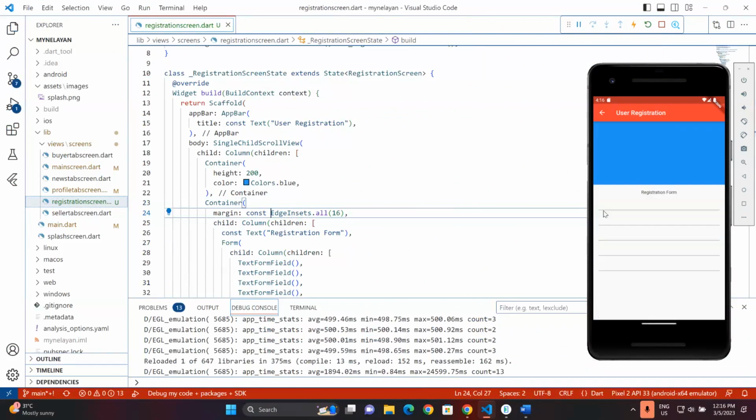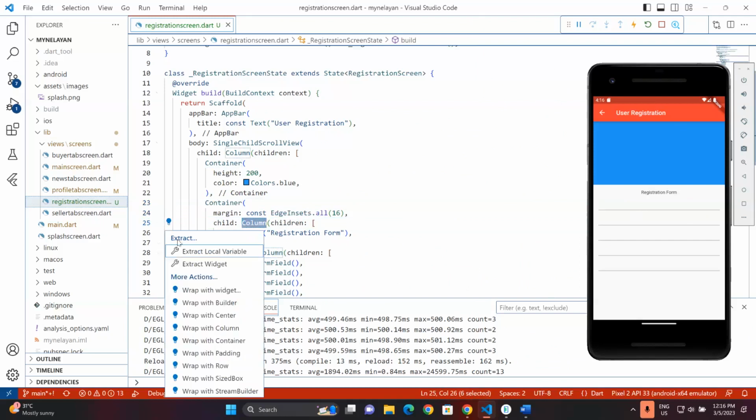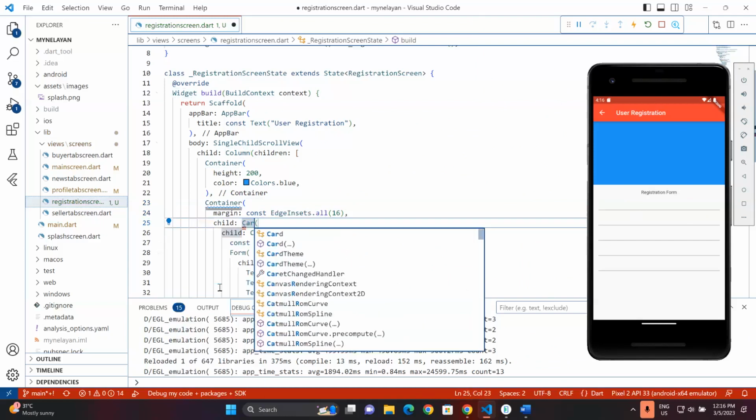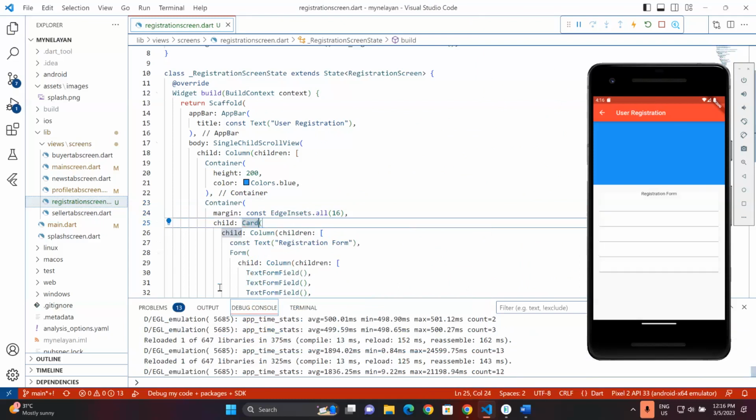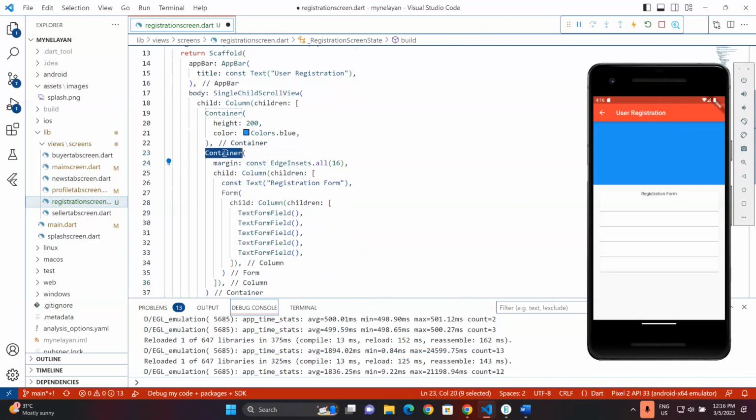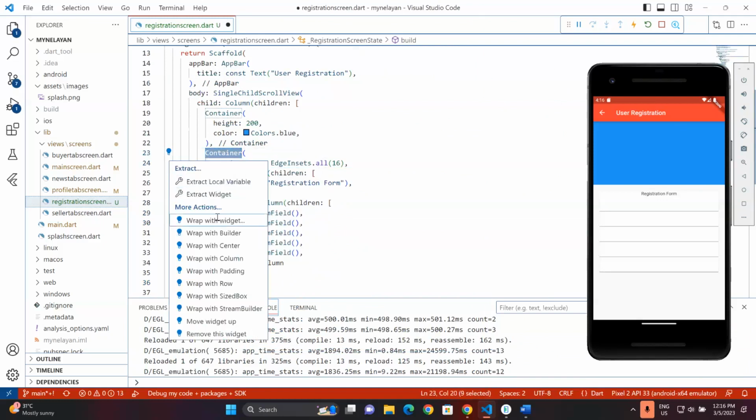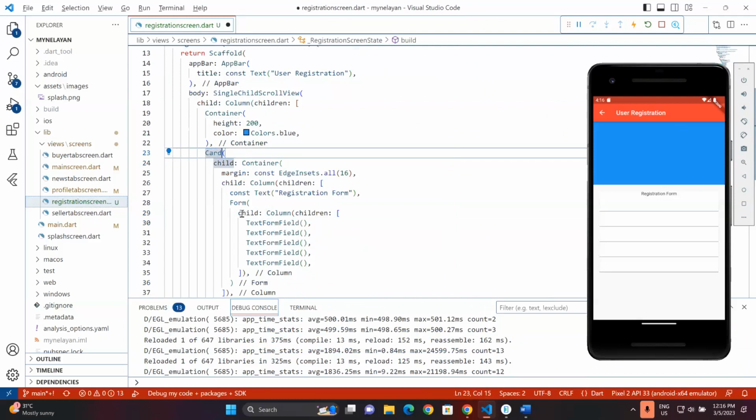So that's for margin. You can see there's a 16 pixel margin for this font. If you want to put a card for this form, you can wrap this column with a widget, the card widget. Let me just see that. The card widget is on the inside, so just put the card widget on the outside. Widget with card. You can see the widget there.